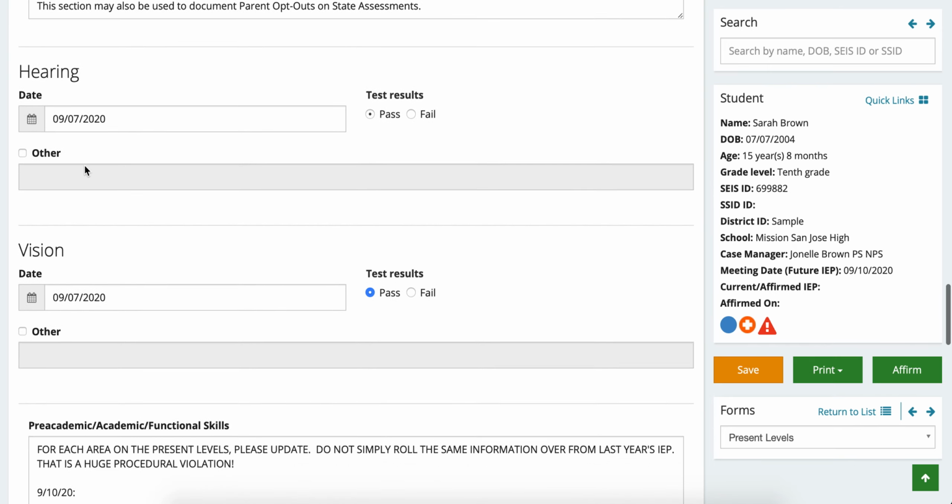The hearing and vision section should be gathered. Usually it's on initials and the triennials, but this would be information gathered from the school nurse. So make sure that if you have an initial or a triennial, that you're also including that school nurse on the assessment plans so that the hearing and vision can be completed.